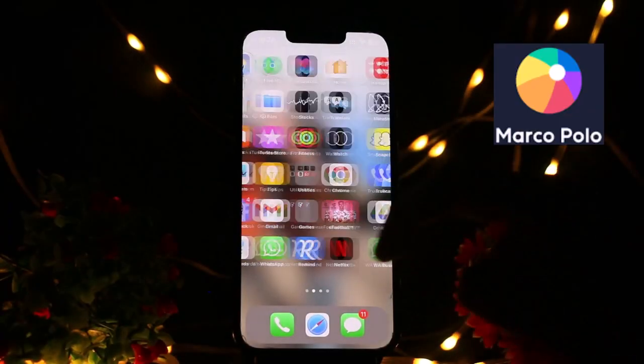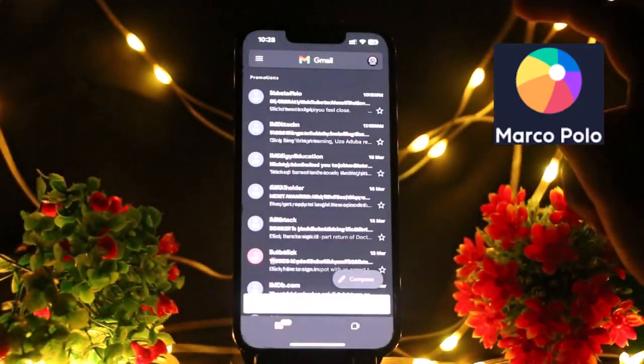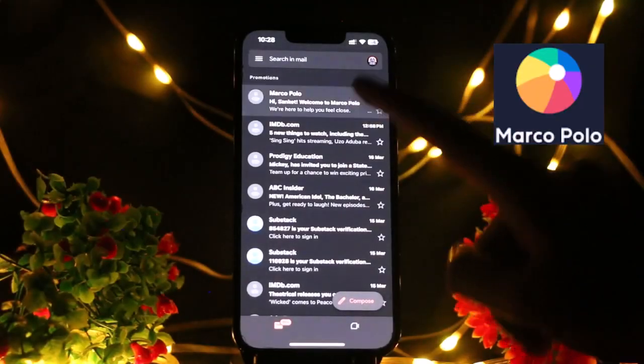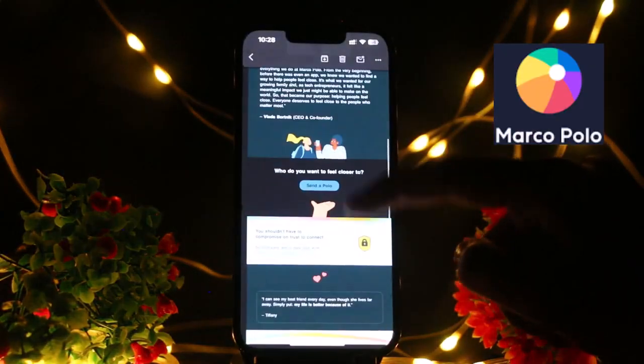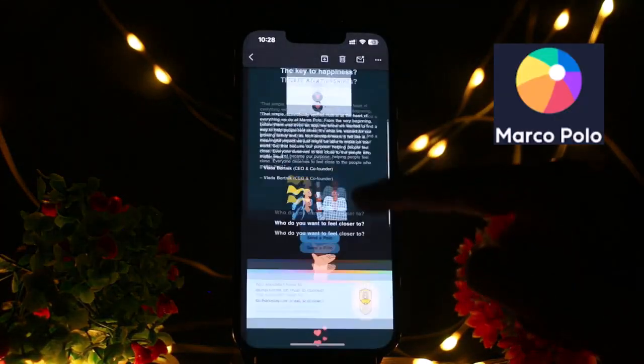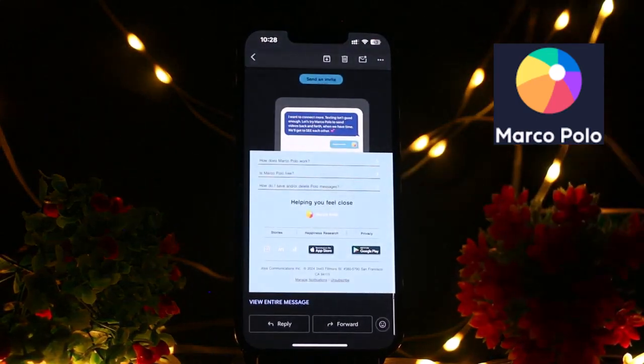So after that you just need to open Gmail on your device, and log into the email address where you have got the mail. So here you'll see the option of Marco Polo, then they will send you the steps like this. So you just need to follow the steps shown in the email like this, and you'll be able to verify your account. So that's it. That's how you can verify your account on Marco Polo.